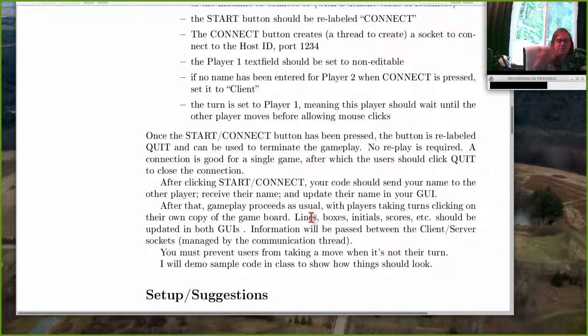How do you know which of those two? Well, it depends whose turn it is. If you're player 1 and it's player 1's turn, you're waiting for a mouse click. If you're player 1 and it's player 2's turn, you are ignoring mouse clicks and you're waiting for a message from the network saying, oh, the other player just clicked at 17, 205.